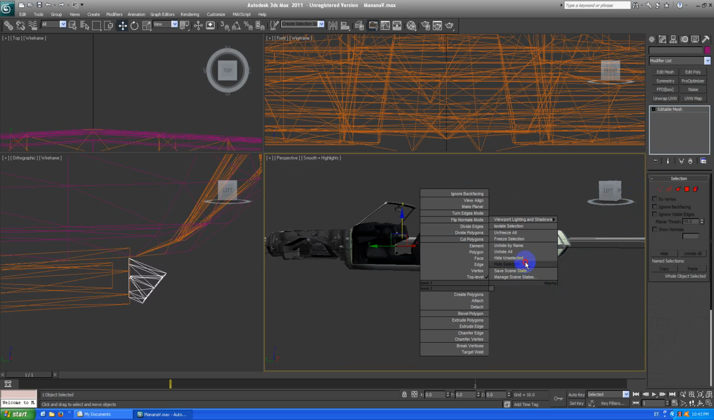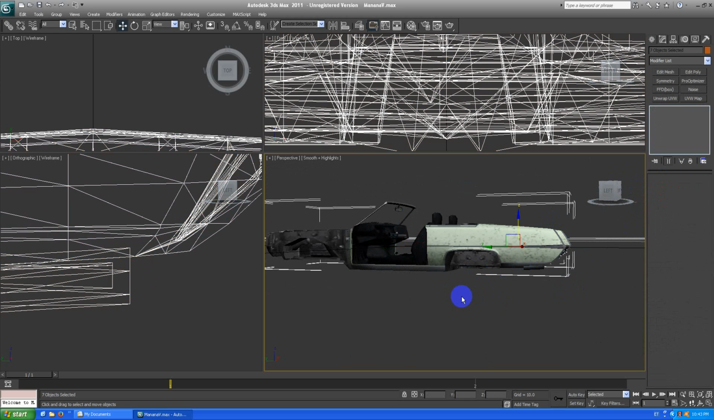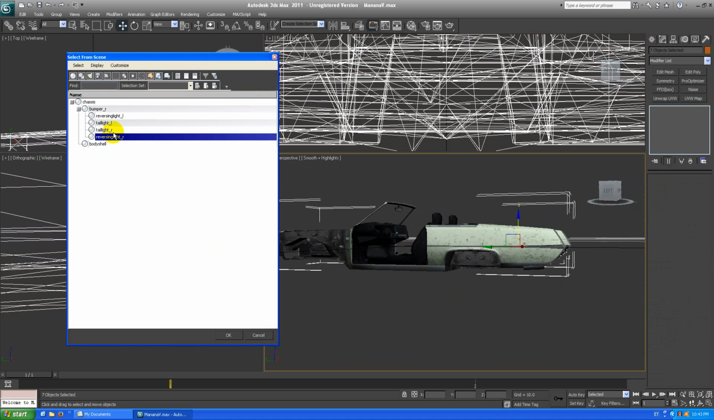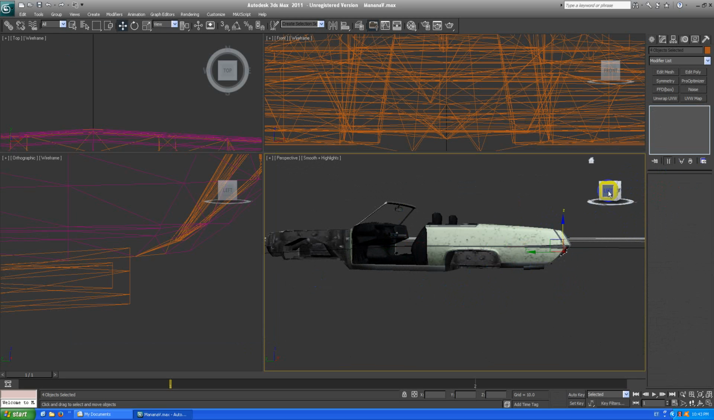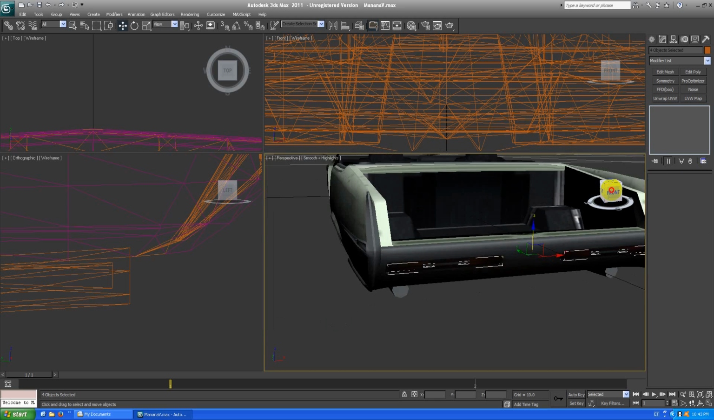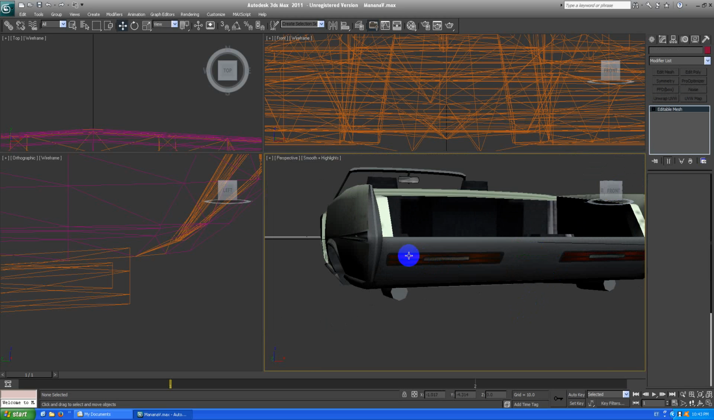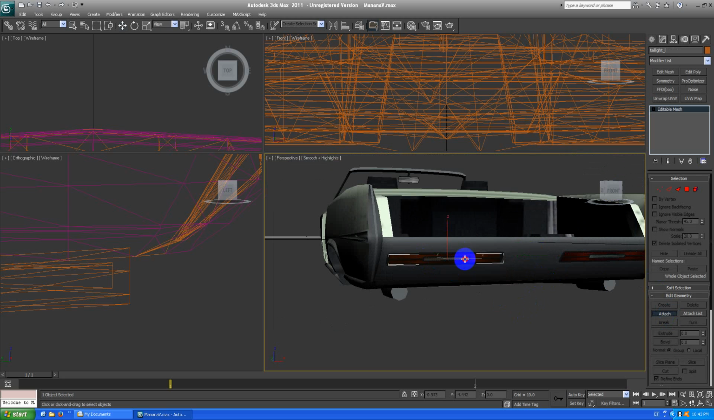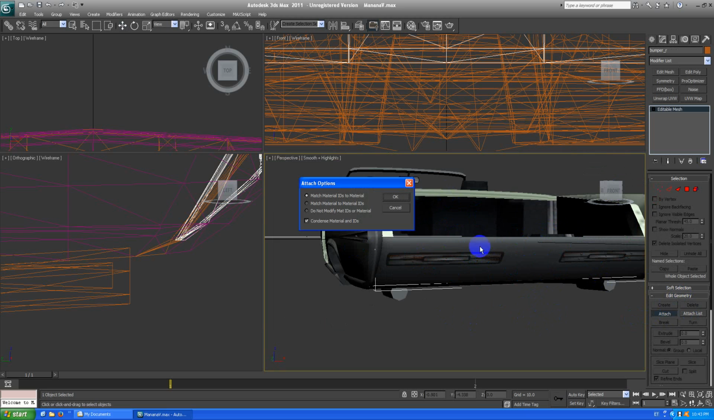The exhaust. These lights, let's connect them, and then attach the bumper to the lights, like so.